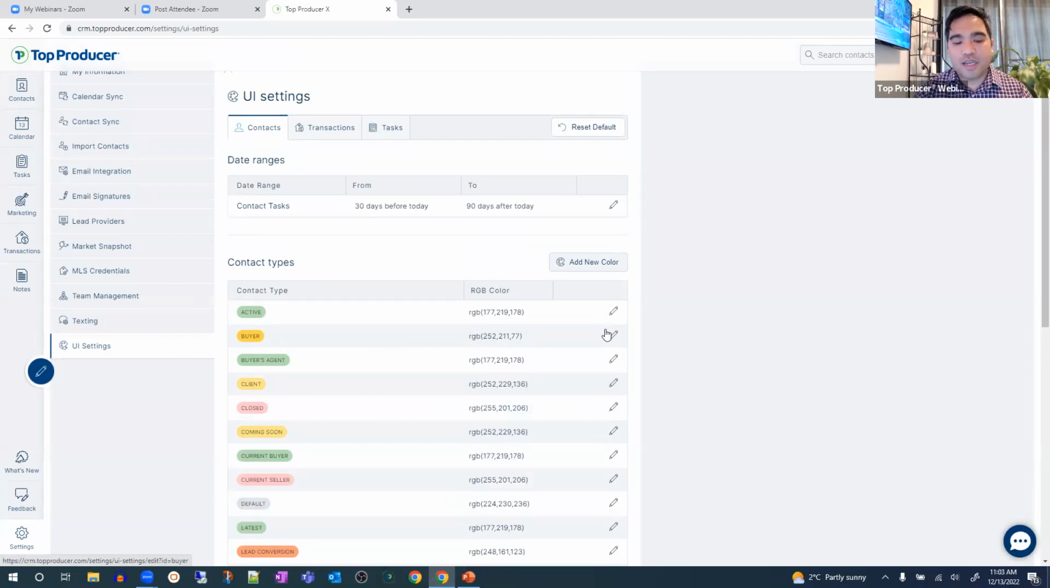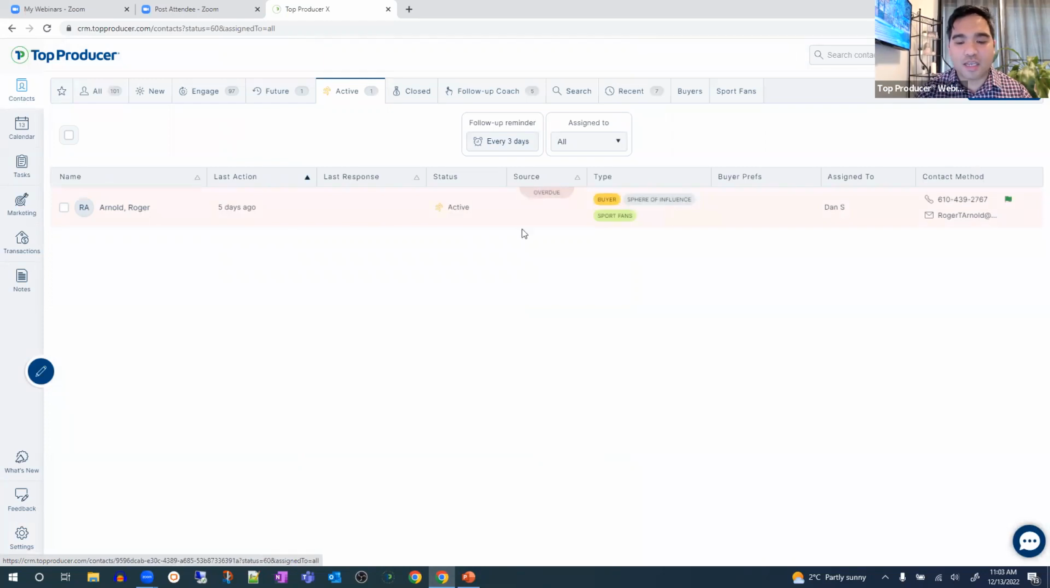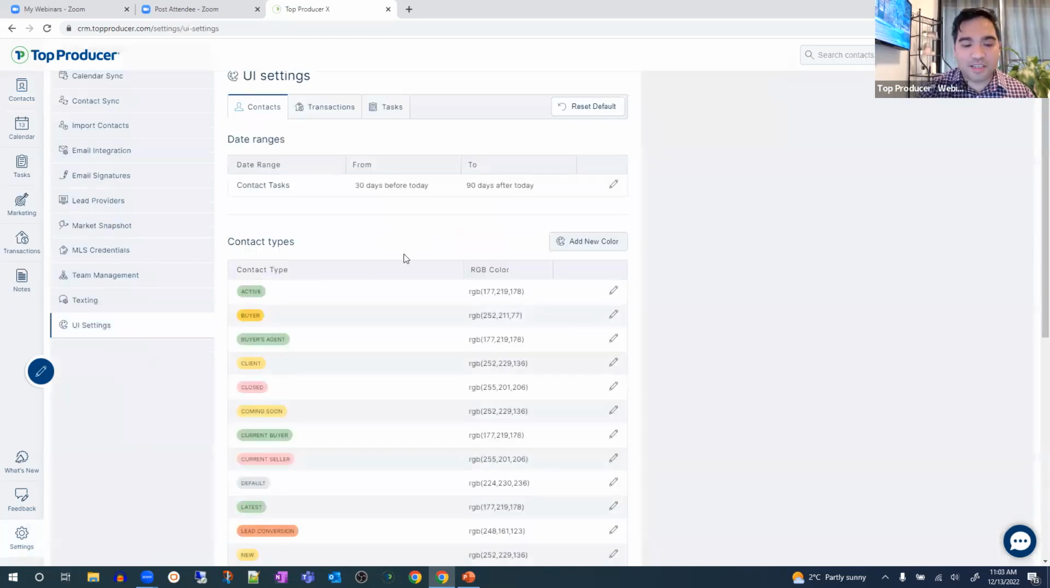So in my UI settings, I can edit the colors of my contact types, because the default one is gray. And if you want to make it more colorful, this is where you want to go in the UI settings to color code all your different contact types. So if you have like a VIP contact type, you want to pop those up a little bit more, right? So you can see here, my buyers are now a little bit more popped out because they're in this gold color that I really like, right? And then my sports fans are in this tennis green lime color, right? So that's where you can put a little bit more color in your Top Producer in your UI settings.